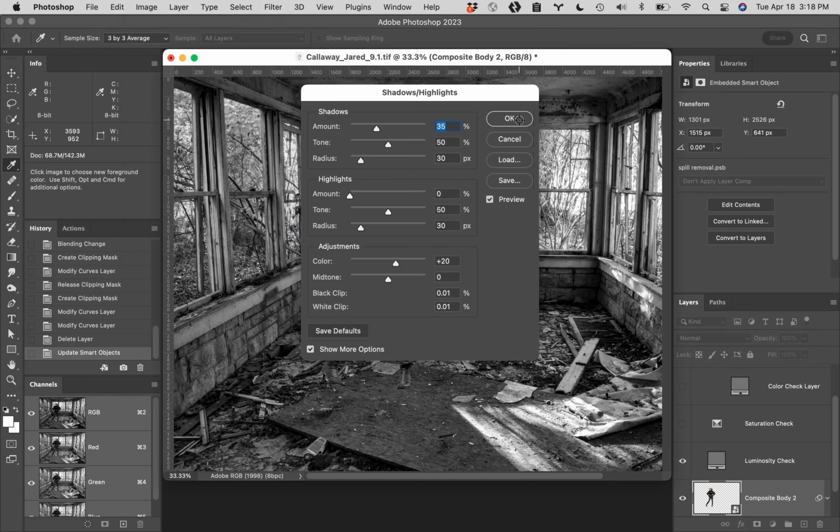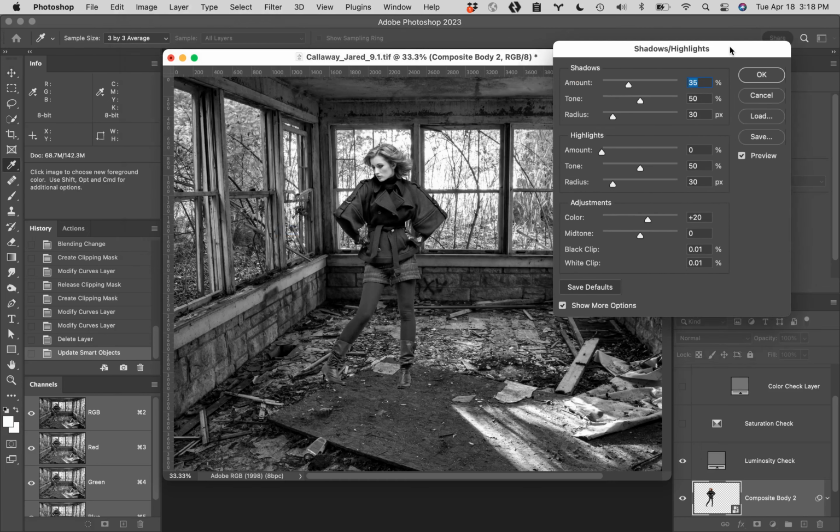This is a smart filter. This will become a smart filter. By default, it only opens up the shadows.